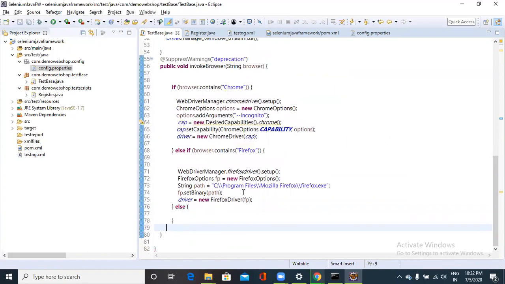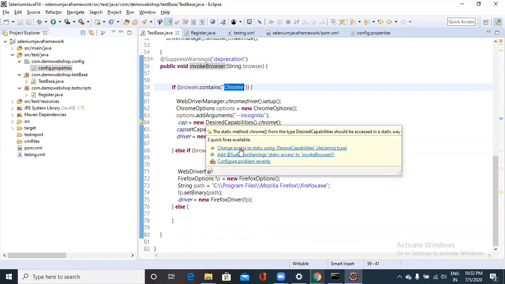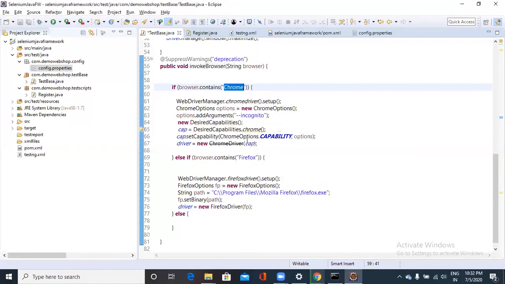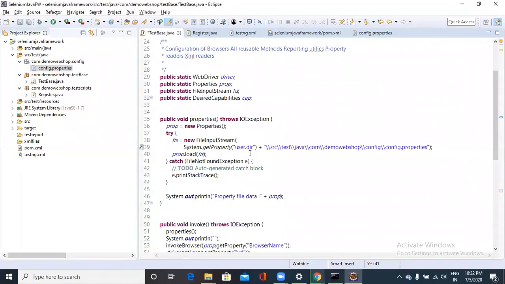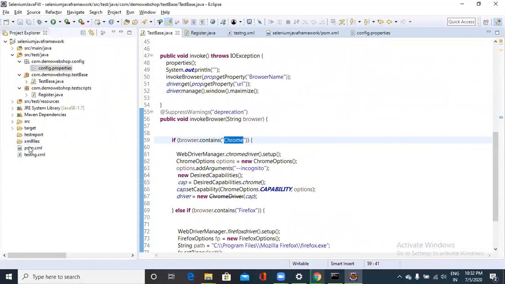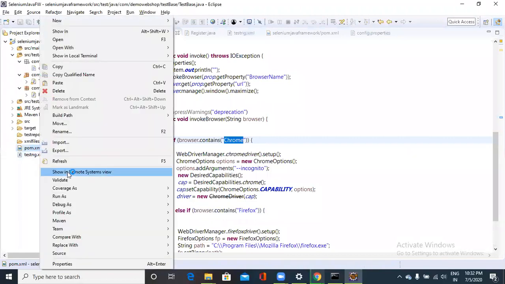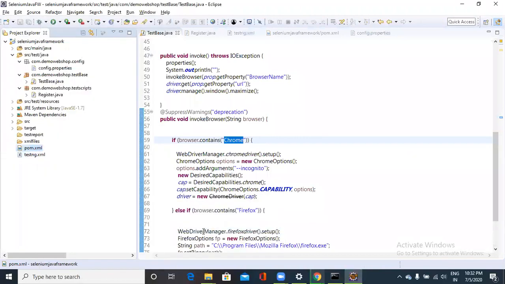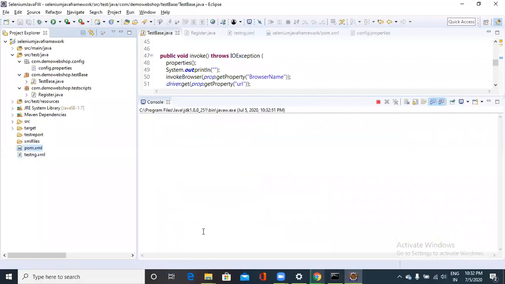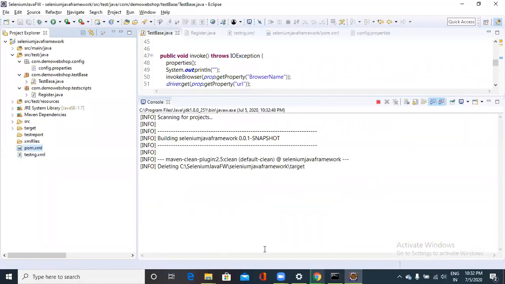All right, so come here. This is fine. Browser is equal, browser.contains, this one contains Chrome. All right. Let's come here and look for this one. Change the access. All right, that's fine. No issues. Let me go and clean once again. So these are the common issues that you usually get.